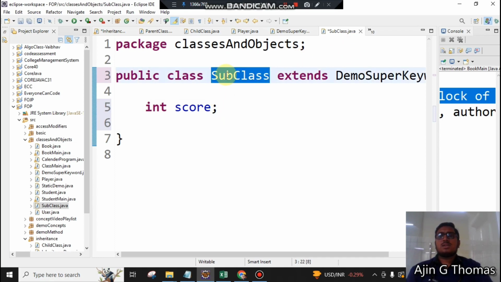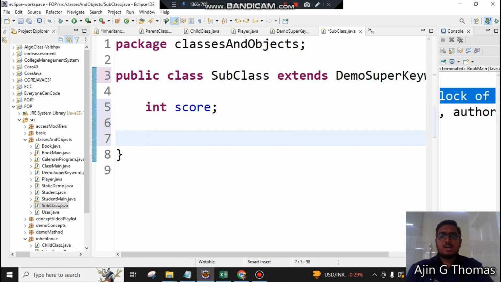In the subclass, if I am creating an object of the subclass, how many items can I access here? Louder. If I am creating an object of this one, how many elements can I access? 3, right? 2 are there in the superclass, that is ID and name. Here one more item is there, that is score. Okay, so here I will complete the implementation of the remaining things. What are the remaining things? How can I complete the implementation of this?